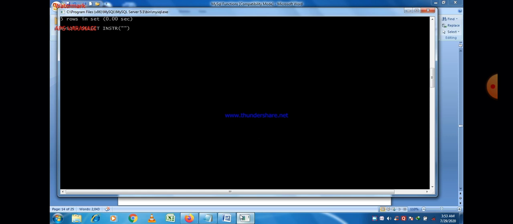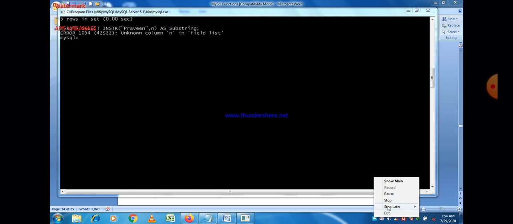And always write the name of the string in double quotation marks. So the name of the string is Praveen here. Okay, and then after that put a comma sign because two parameter values are there, and just write n. And if you want to give a column name also, then after the AS keyword you can write the column name, and we write here the column name substring. No need to write the default table name, because the default table name is dual here.